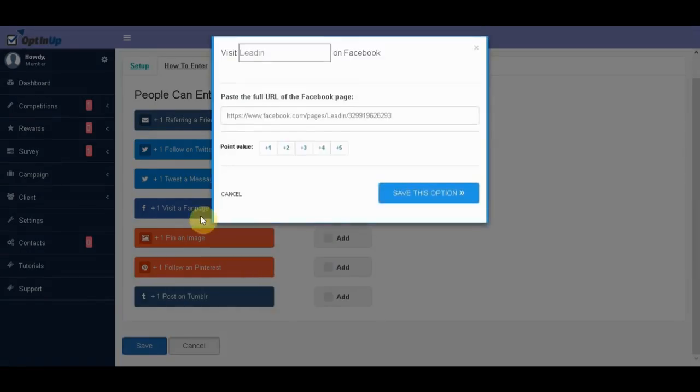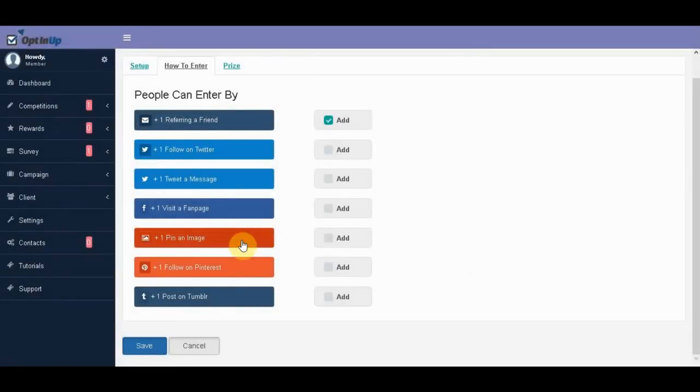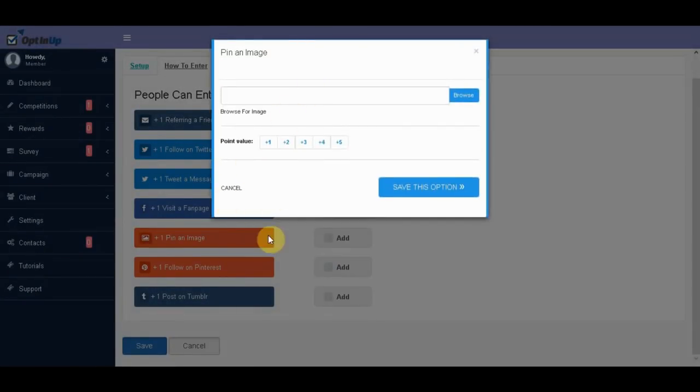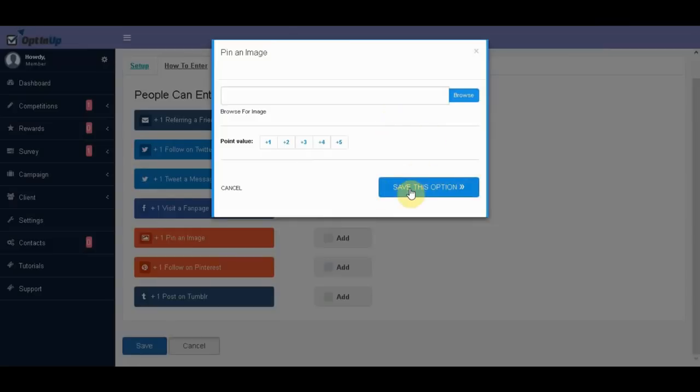Also, you can ask them to visit a fan page. They can like the fan page when they visit. Put your Facebook page name and page URL. Select a point value, save this option. Or you can ask your audience to pin an image here. You browse the image and select a point value, save this option.